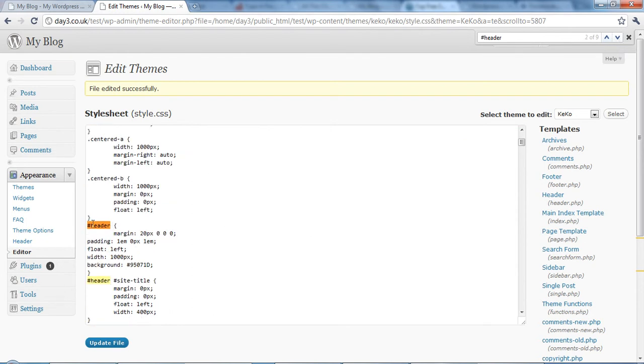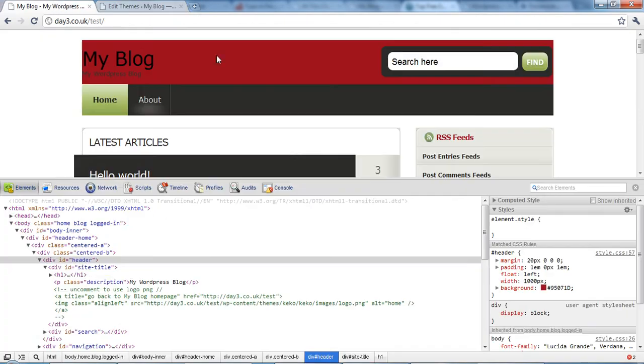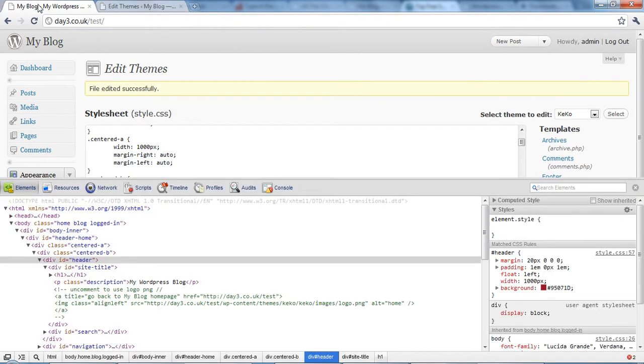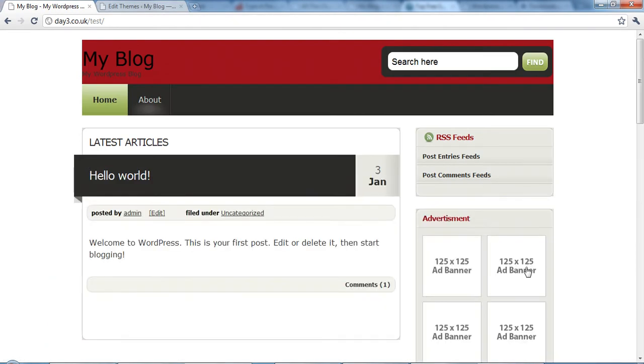I move down, I find the next place where it says header, and it's got the margin 20px, the padding, the float, the width, the background, just the same as it is over here. And all I need to do is change that color to blue and update the file. And now we can go back here. I don't need this anymore. I just press F5 to refresh the page and there you have it.